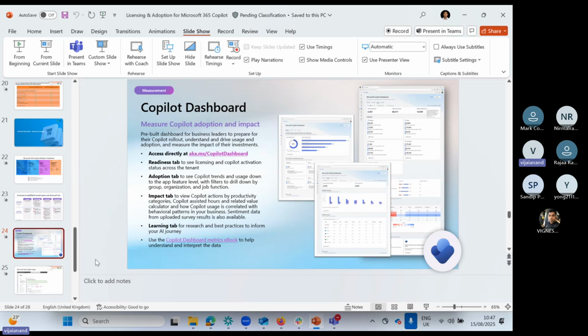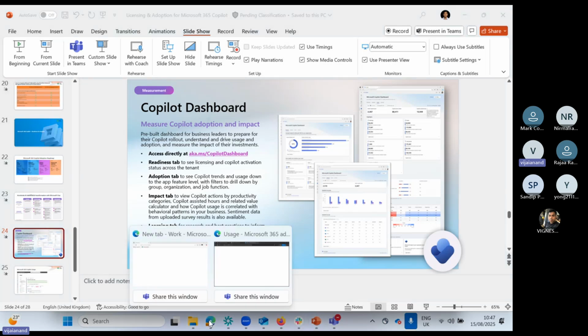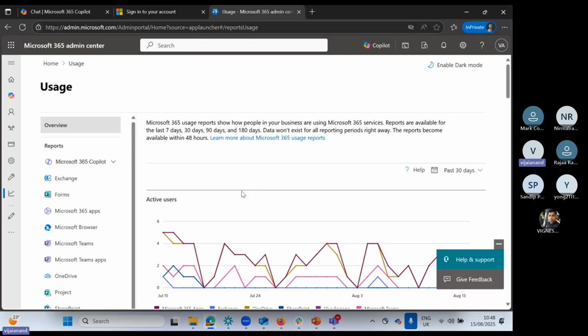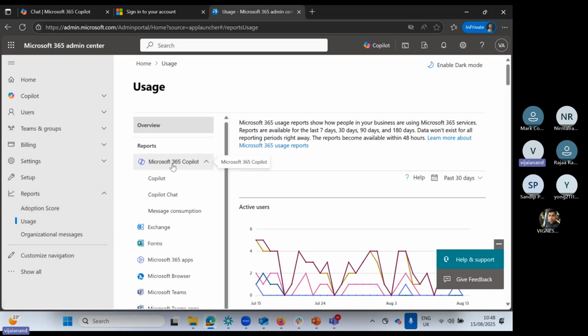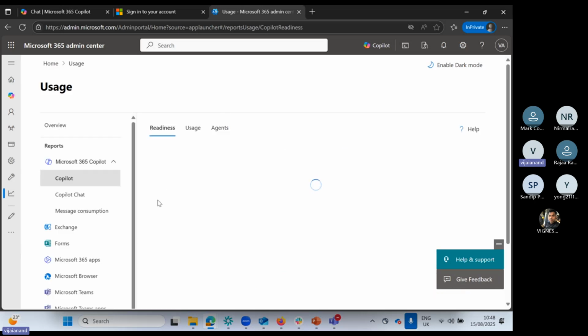Okay. And the next one that we are going to see is the usage part, like how you can measure and how you can see different reports for Microsoft 365 Copilot, right? So it is available in the admin center. I'll go directly to the admin center. It is available as part of the usage reports. And under the usage, if you go through Microsoft 365 Copilot, you can go to the Copilot section.